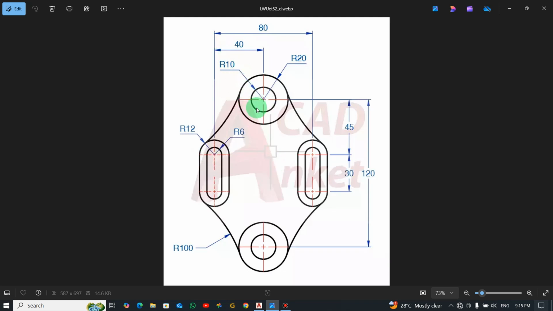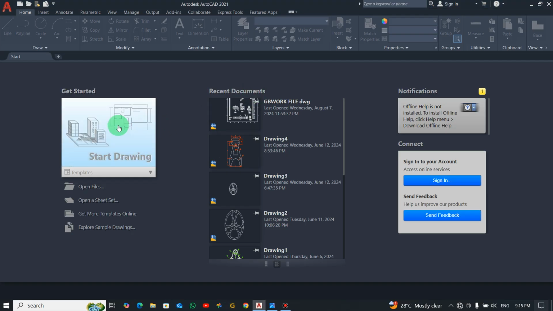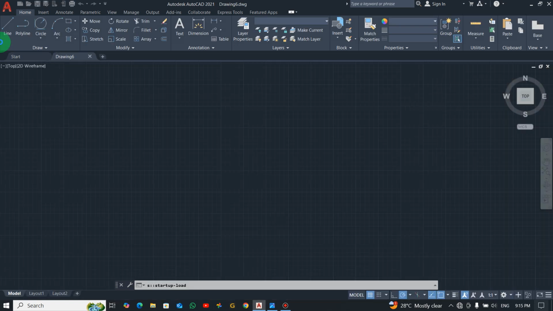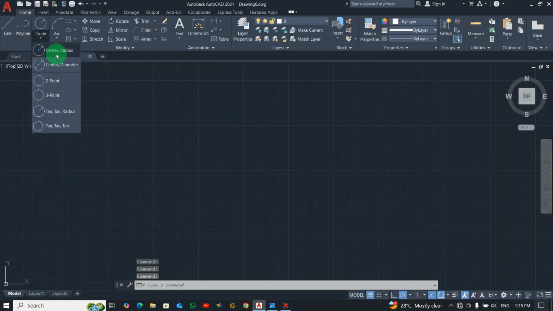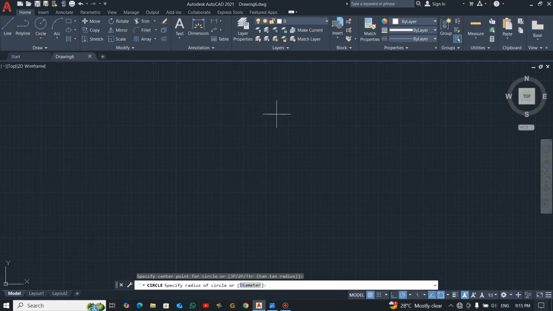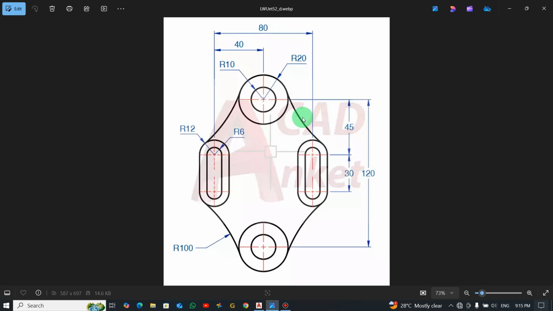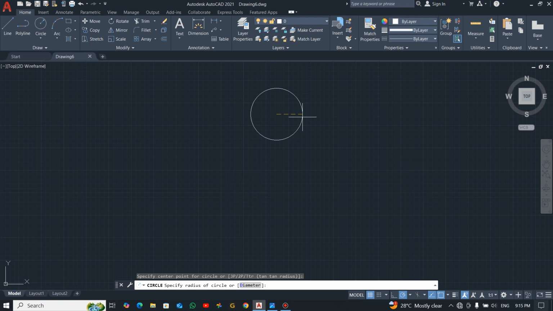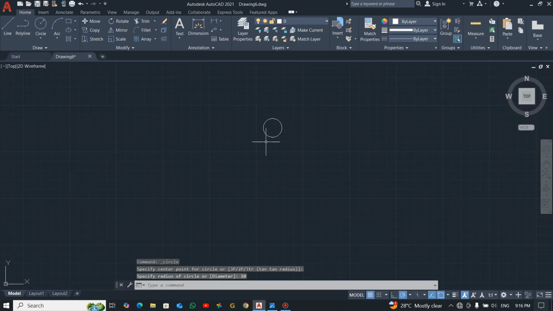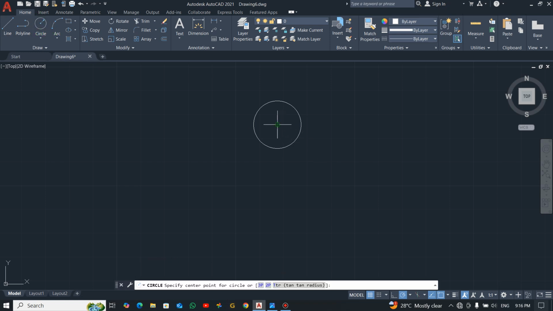So let's start with this circle of radius 20 and 10 and continue. So open your AutoCAD and go to the circle command with radius. Click. So we have radius of 10, I guess, and 20. So enter 10. It's too small. You can zoom out to become big. Go to circle command again, then enter radius of 20.